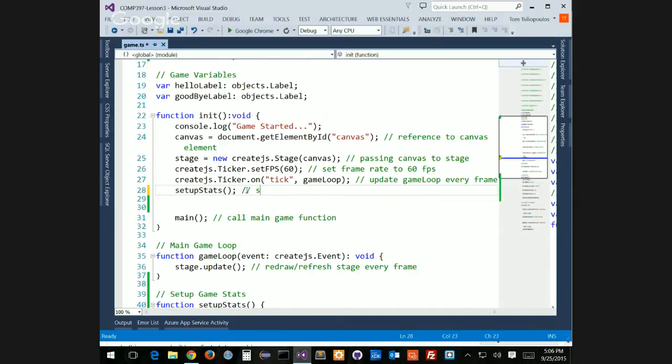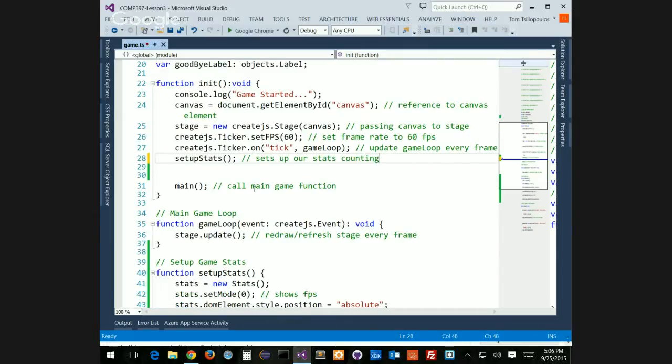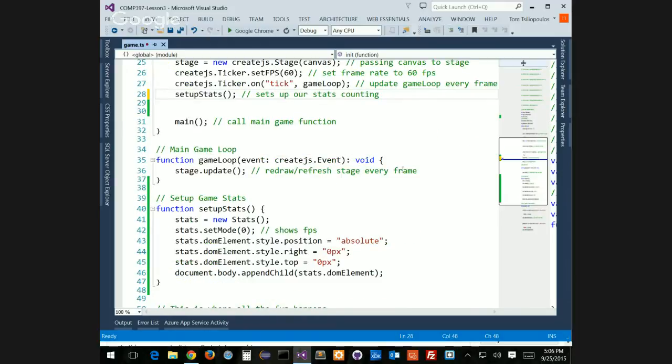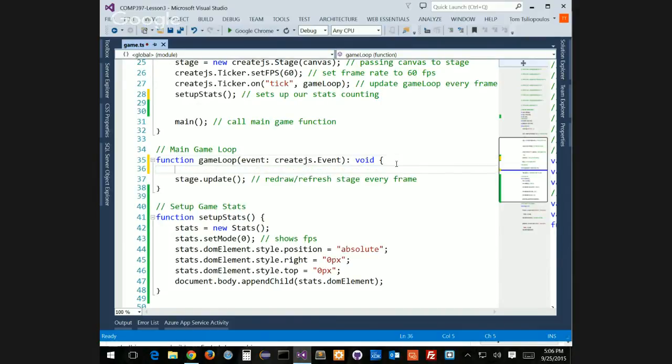This actually sets up our stat counting. Right now, we also have to measure. So what we're going to do is start counting inside of our game loop. When the game loop starts, we're going to call the game loop. So let's try this out. Watch, it's going to be like this.